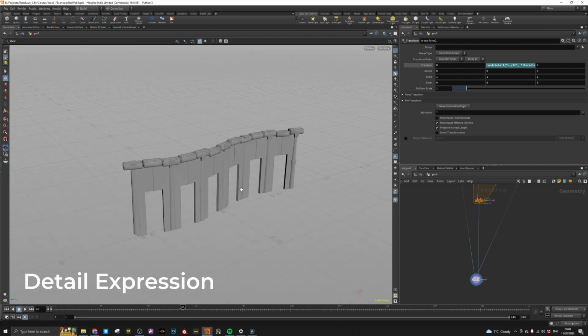So that's enough for each loops. Let's go ahead and wrap this up by cleaning up the network and exploring different ways to export the geometry.